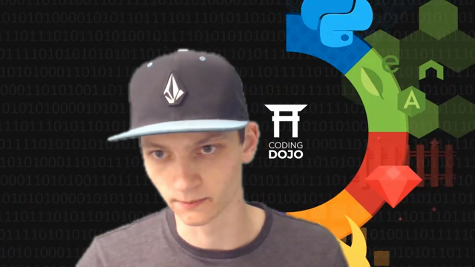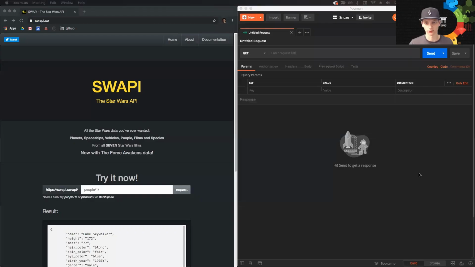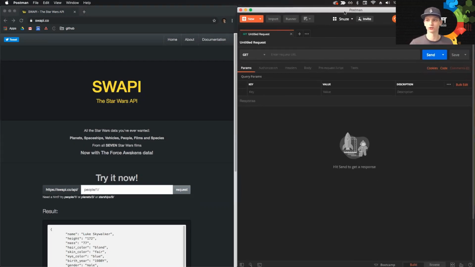So let me go ahead and share my screen here. What you can see is the Star Wars API up on the left. This is an API that lets us access information about Star Wars characters and planets and ships and things like that. It's a free API on the internet. It's intended for people to be able to learn how to use an API. And on the right, I have the Postman app.